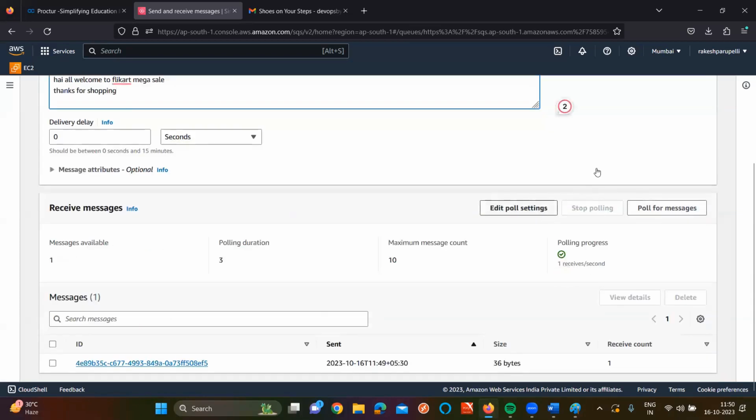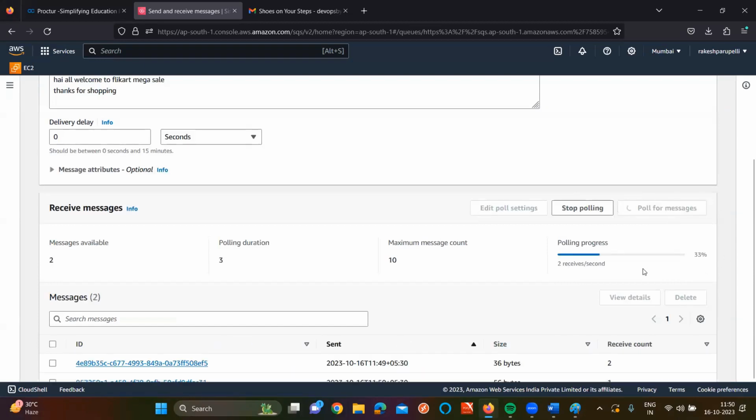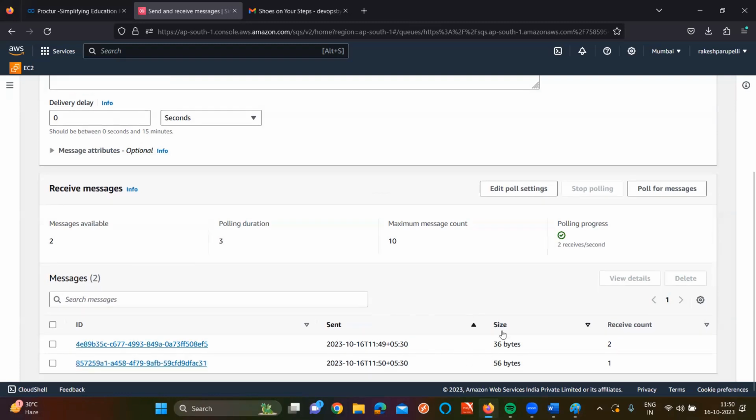So now go and click on send message. Now your message is sent. Now click on poll for message. You are going to get the message within 3 seconds. Done or not, sir? How many messages did you receive here? So like this, you can send messages on the queue systems.